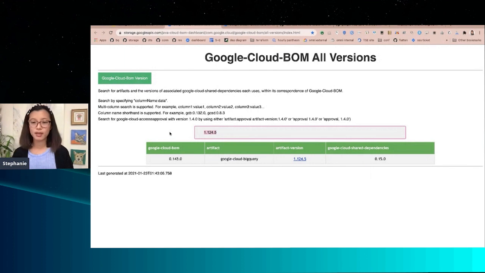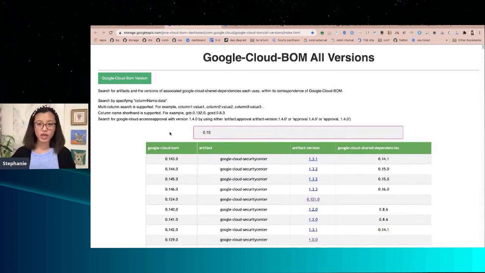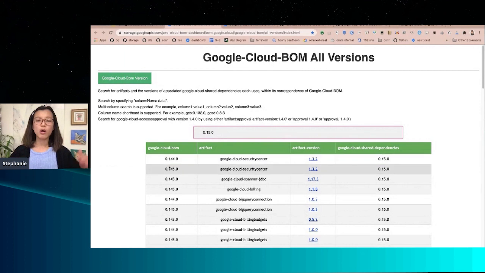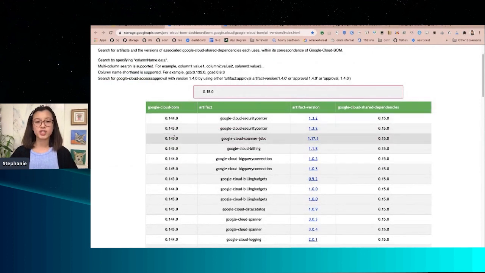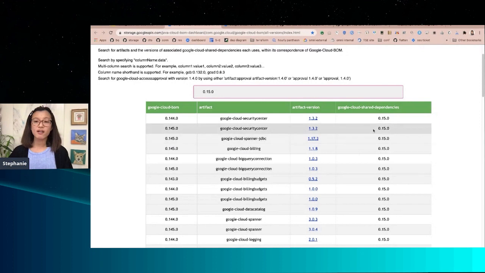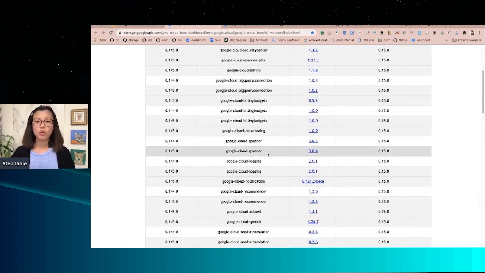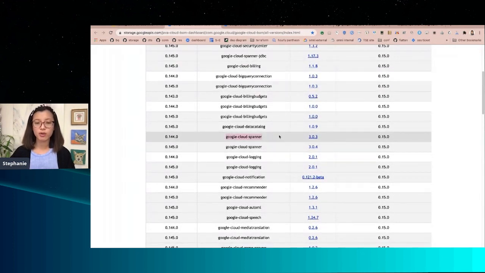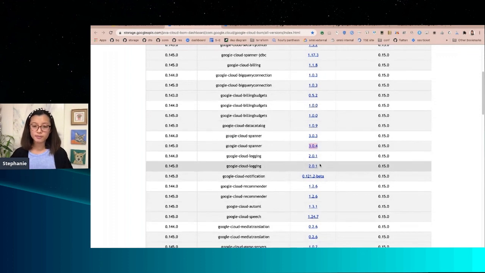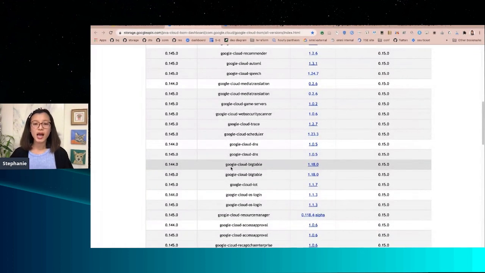So now we just type in 0.15.0 over here, which is going to pull up all the artifacts in all different versions of the Google Cloud BOM that have this Google Cloud Shared Dependencies BOM version 0.15.0. And now I can simply go and check out what version of Spanner, for example, I can use compatibly. I have the option of using Spanner 3.0.3 or 3.0.4. And also, if I look down here, I also have the option of using Google Cloud Bigtable 1.18.0.